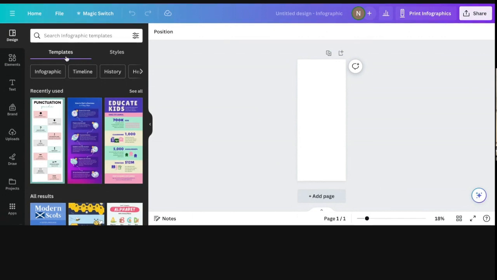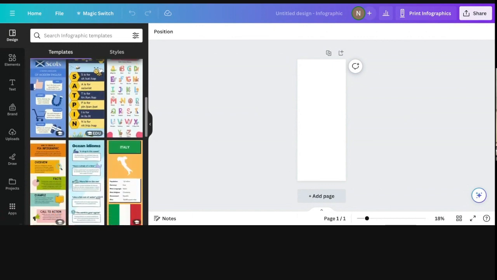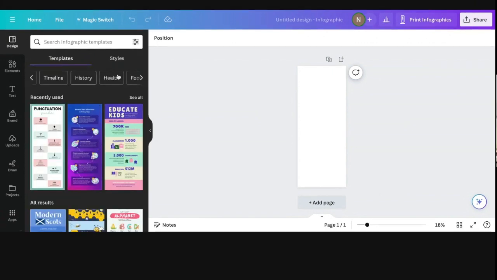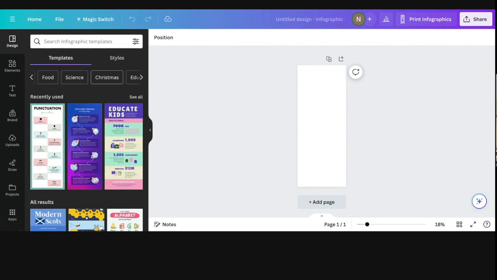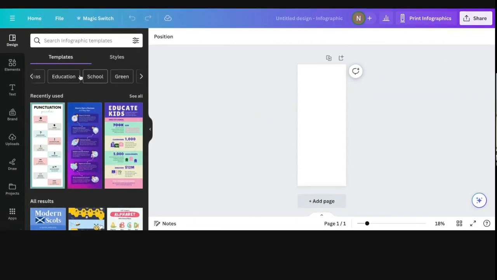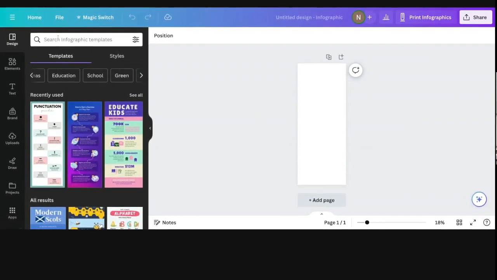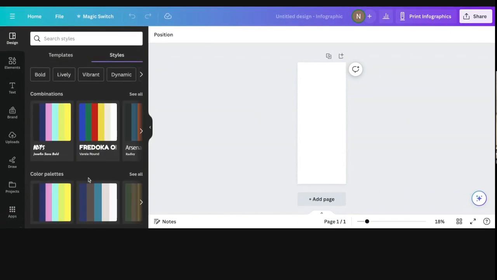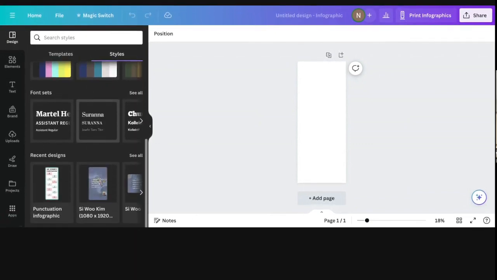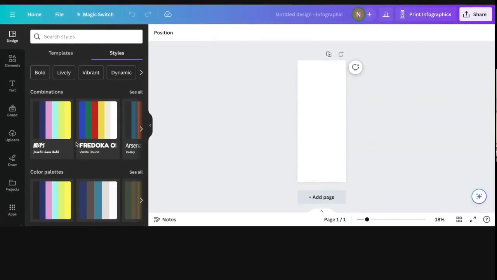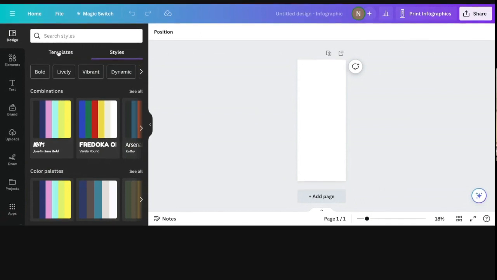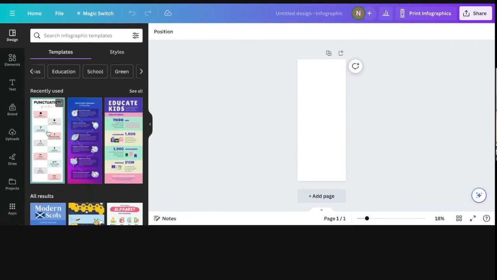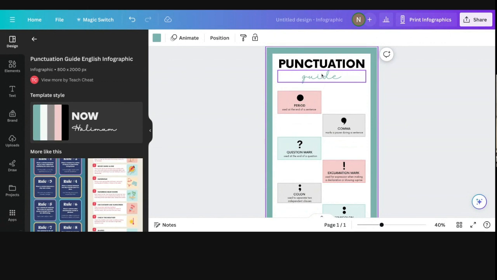Well, over on the left here is templates. I can go through and find the template that I think fits for me. History, health, food, science, Christmas, education, schooling. It gives you a bunch of options, or you can search it up here as well. Under styles, you can look at different color combinations and all of that. So I'm going to stick with templates, and I'm going to just choose punctuation guide.